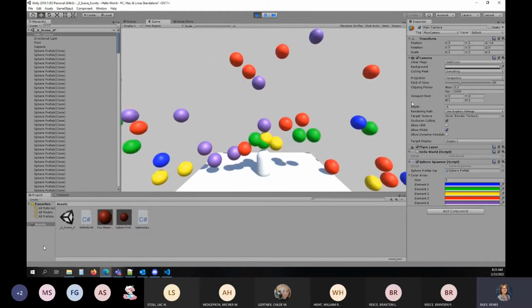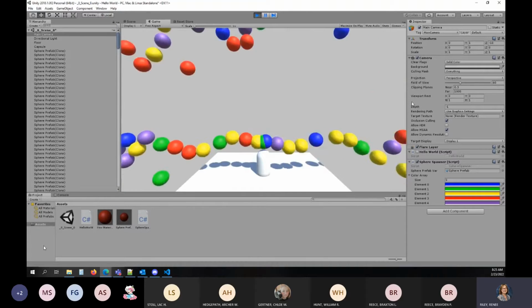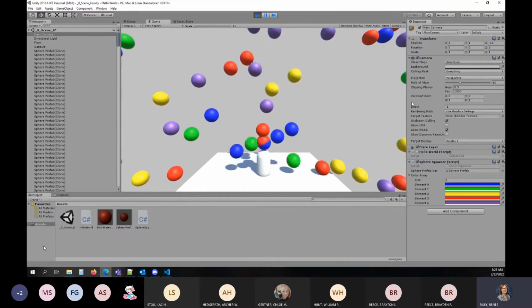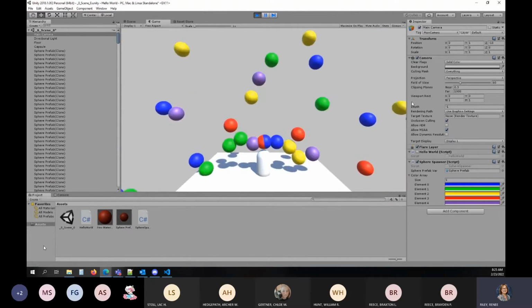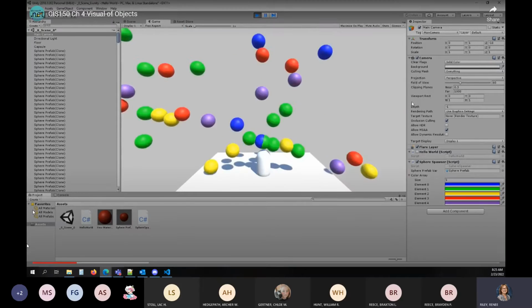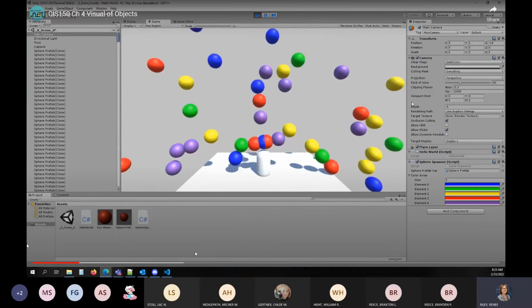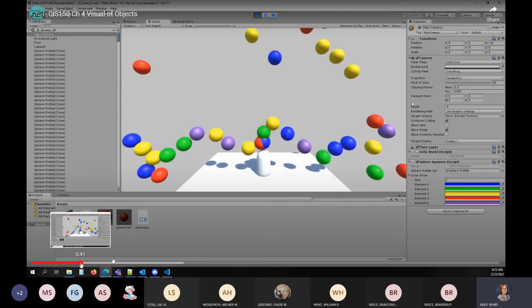So this Unity application is just a sphere emitter, right? That's all it is. It's just emitting these spheres, these balls, out into space and time. So let me pause it here while it's thinking. Each of these spheres is an object, right? They're a sphere object. So we could think of each of these spheres as their own class.